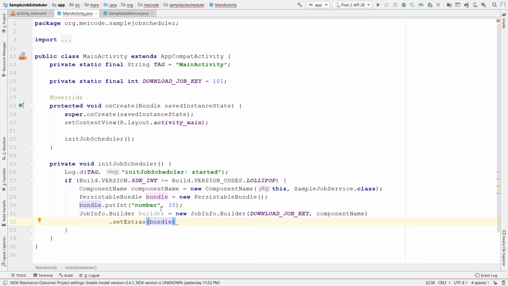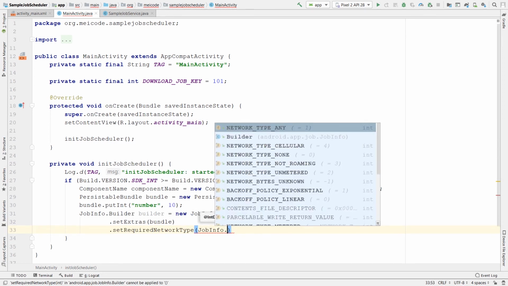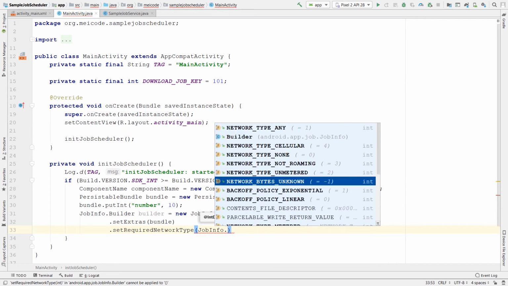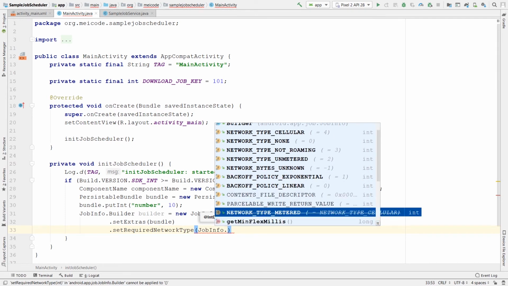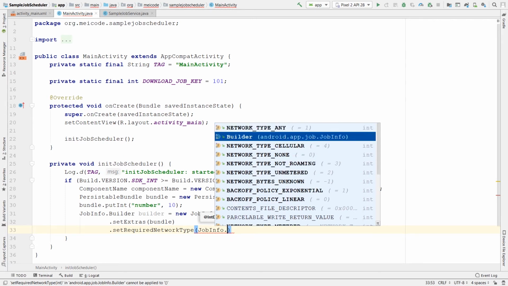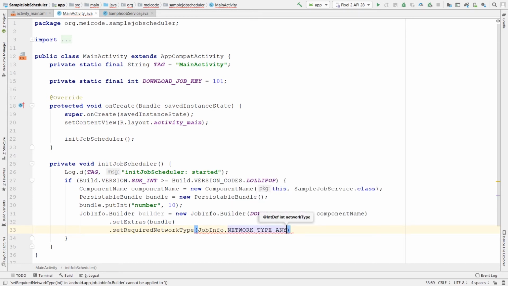The other option that we have in here is set required network type. We can say job info dot. You can see we have a few constants in here. Network type any means that schedule the job no matter what the type of connection is. We have cellular, we have unmetered. In previous versions of Android, we had metered. It was for cellular connection, but in recent versions, it has been deprecated because cellular connections can be unmetered as well. So you can use unmetered, cellular, any of these constants that you want. I'm going to use network type any in here as the type of my network.